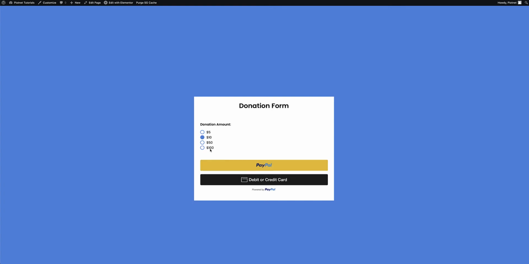If you're not logged in, you have to log in. I'm already logged in, so it'll take me to the gateway immediately, and there you can see that the $10 amount that I've selected in the radio button is already set up for payment. Now let's close this down and go back to the form and just change that to $100.